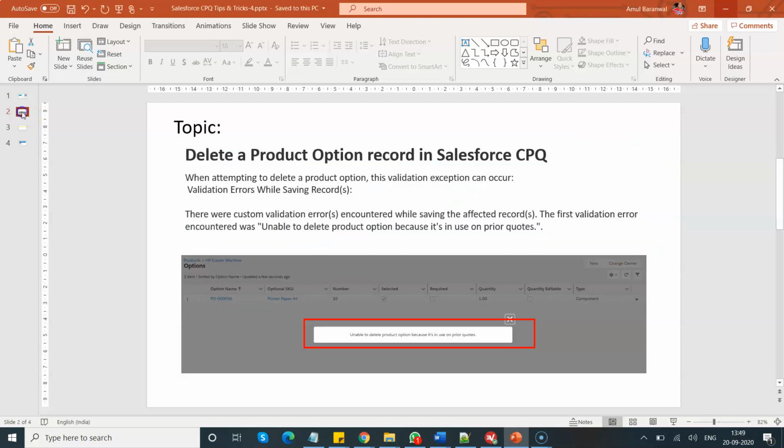Let me navigate to my next slide deck. Okay, so in today's topic, let's suppose you already have some product options in your bundle product, and whenever you are deleting those product options from the bundle, you generally receive a custom error validation message popping out, which says unable to delete the product options because it's already used in prior quotes.